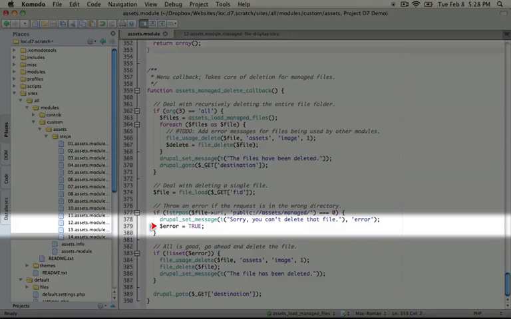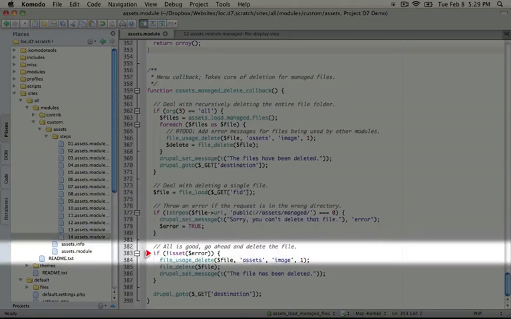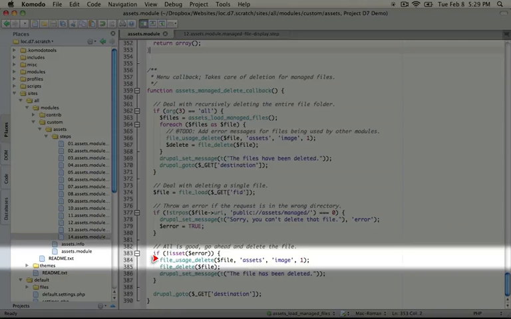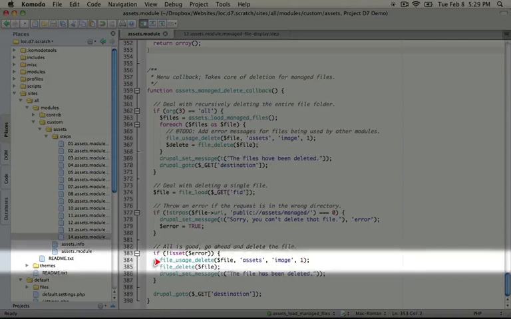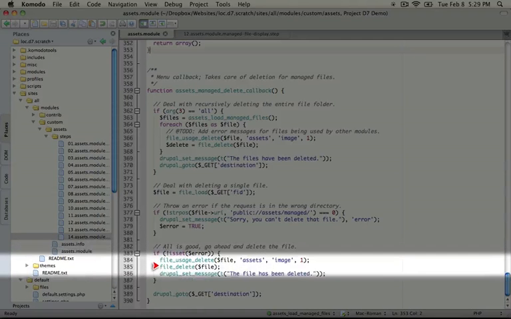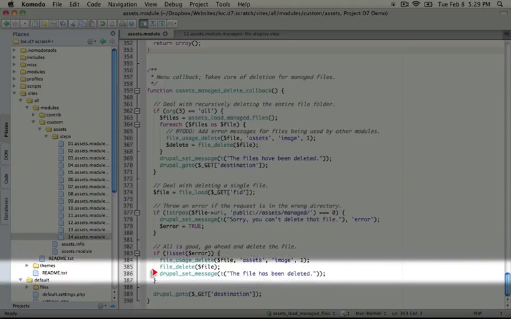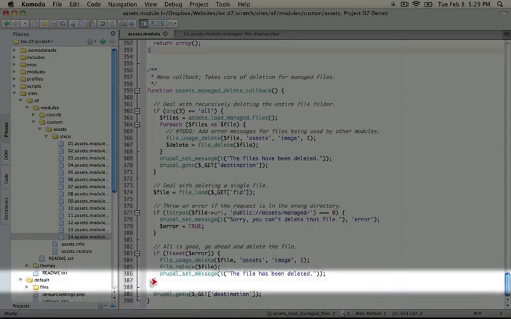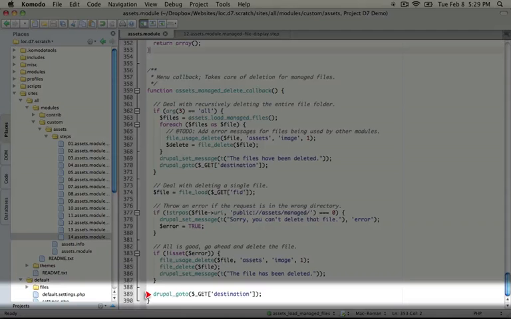And just like in our previous example, we might want to do multiple validation checks, so we're going to set this error to true and process the end result differently depending on whether this is set or not. In this case, we're just doing one validation check. So we'll check to see if the error is set, and if it's not, then we're going to go ahead and run the delete. We'll first do the usage delete, and then do the file delete, and then set a message letting the user know that it's been deleted. And finally, we're going to go back to the thumbnail page using the Drupal go-to function.